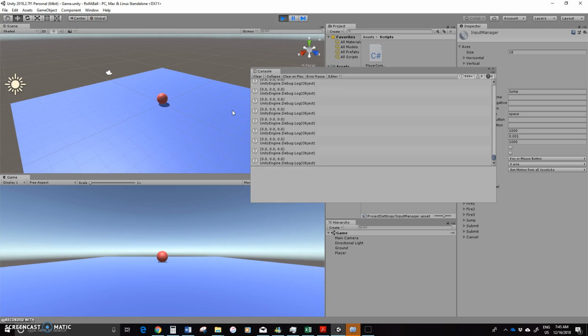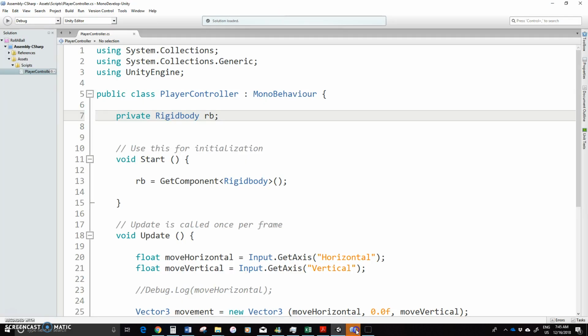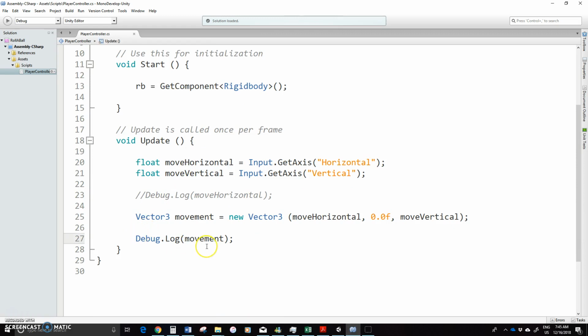Now obviously the ball's still not moving. We've got to do one more thing, and basically we need to add the force. So I'm going to go back to my script. Again, I'm going to comment out my debug log there. I like to keep them in, just in case I ever have to go back and fix something. I've got it there, I could just uncomment and work with it.